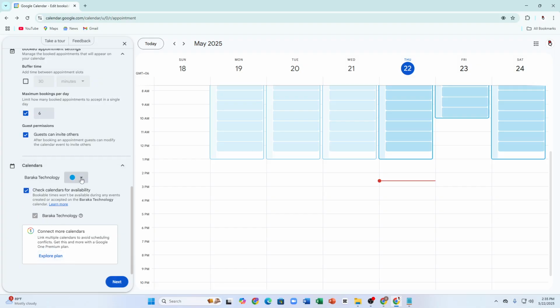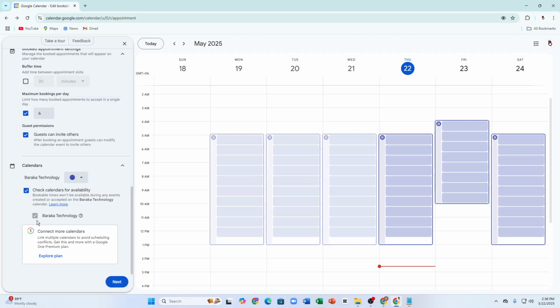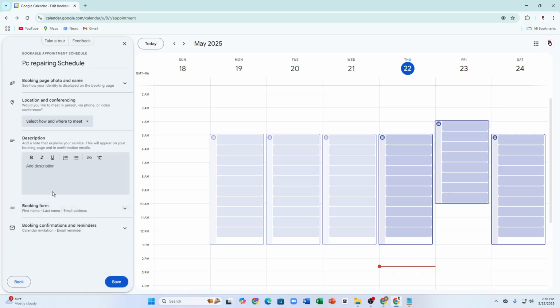And on the calendar one, you can choose your calendar color. So there we go, you can check out this color, but for me this one is perfect. And that's it. You can also explore more plans and more services, but for now this one is enough for me. You can add a description like here according to your need, and then you can just tap on save.